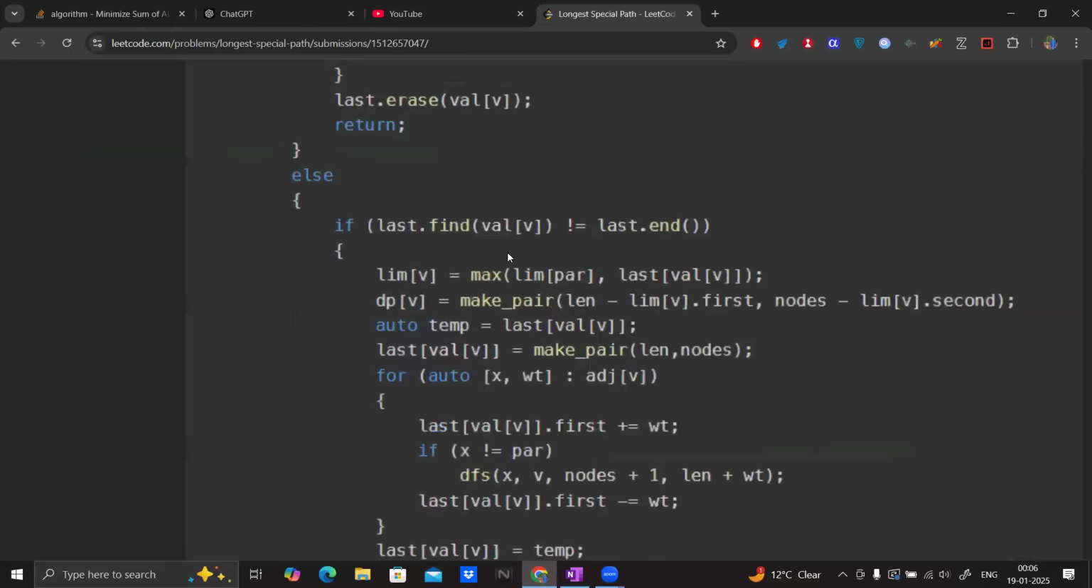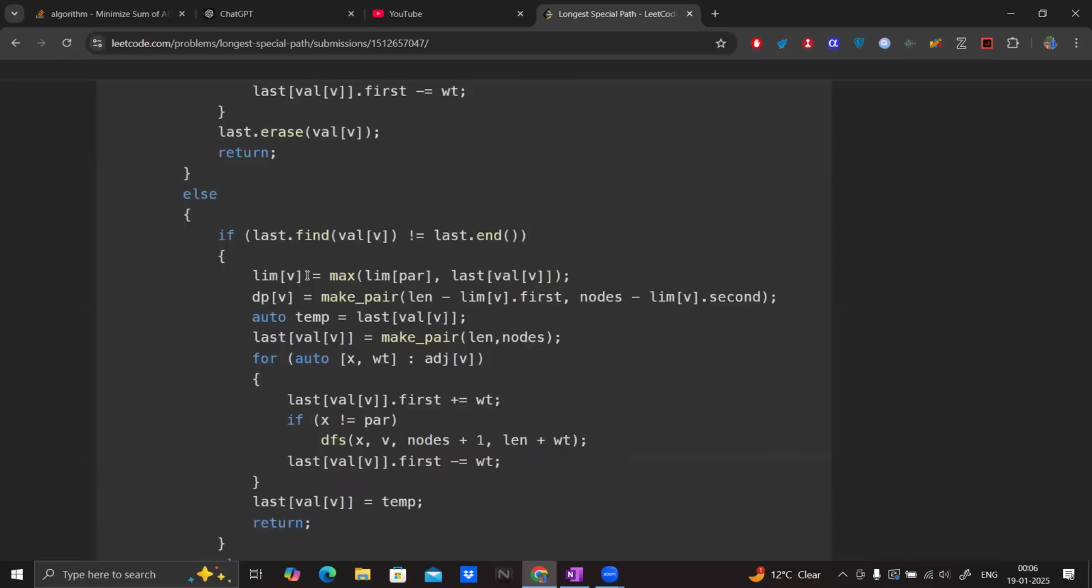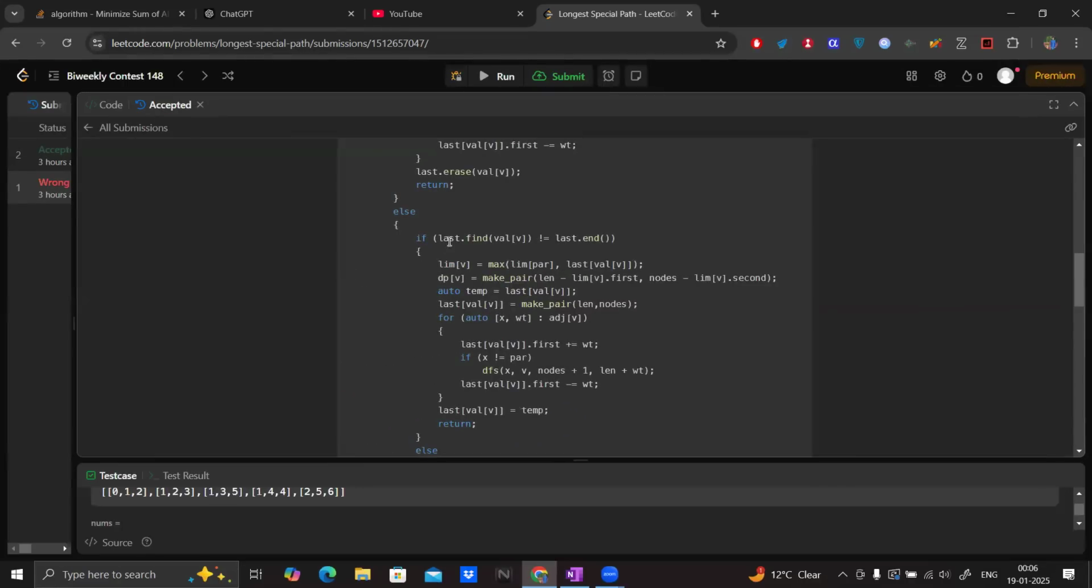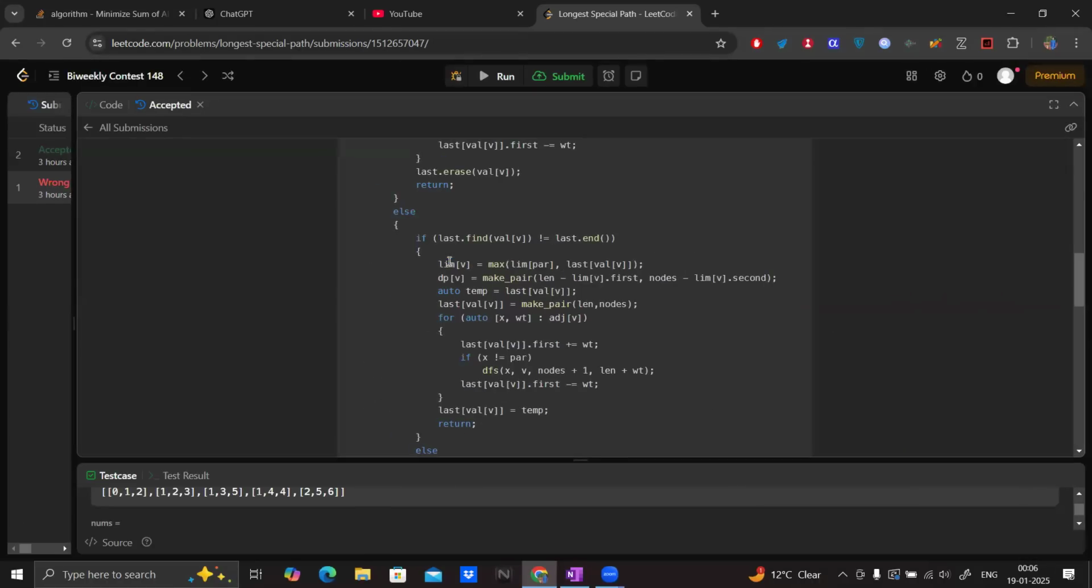And keep in mind that this limV is basically what you need to subtract from the current node count and the current edge weight. So this is what you need to subtract. So keep that in mind and try to dry run the code by yourself. I think that would help you to understand this code better.